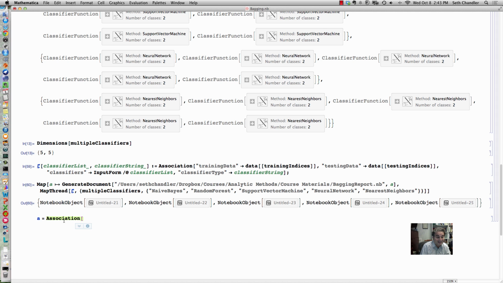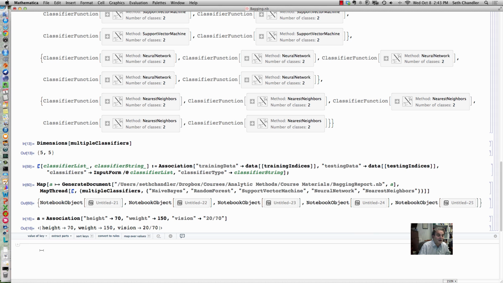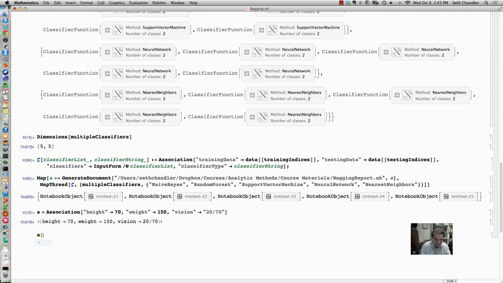So just to show you how this works, supposing I let A be an association, and let's see, height is 70, and weight is 150, and vision is 2070. Okay? If I want to get, there we go. So we have our association. If I want to get the weight of this person, I just go A and I go weight.